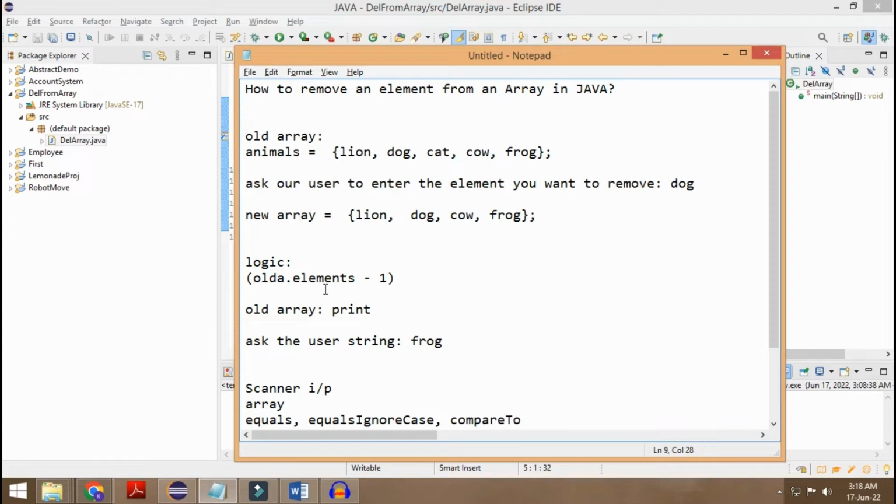So what you can do is create a new array which has 1 less element than the previous array, and you pass on all the elements of the old array, just removing the element that the user mentioned they want to remove. Okay, so this is the concept. It's quite a simple one.